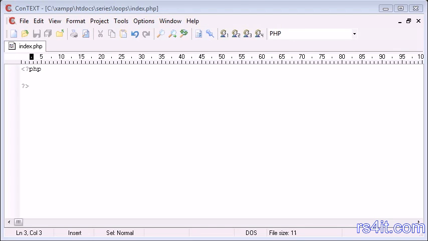Now, why do we use loops in the first place as programmers? We may need to repeat a certain amount of actions a specified amount of times, and in a couple of these videos I'm going to be talking about while loops and then do while loops, and then we're going to go on to for loops as well.